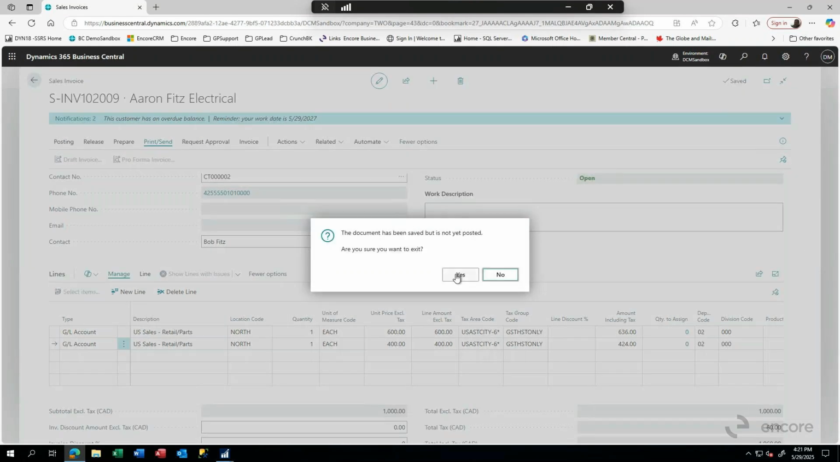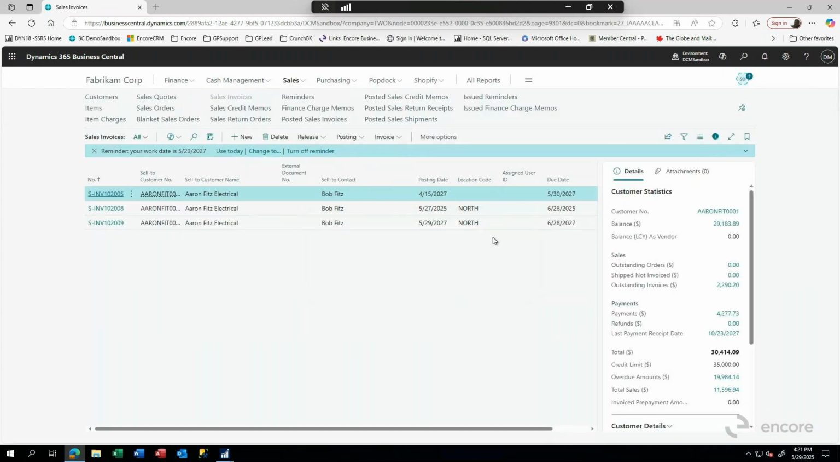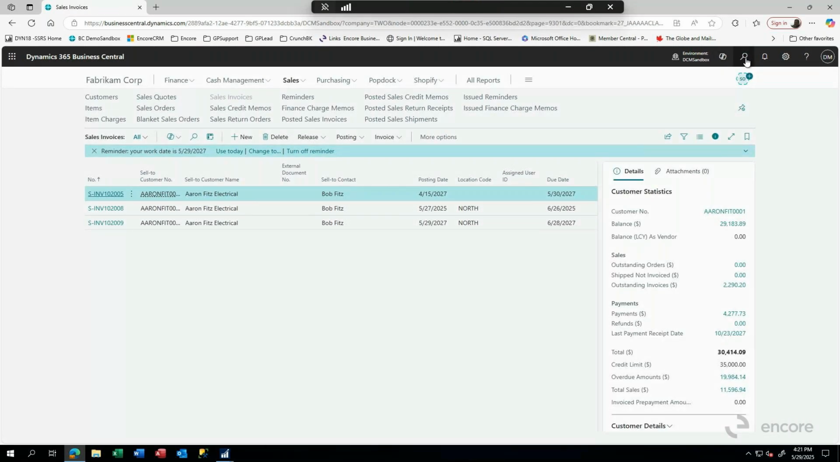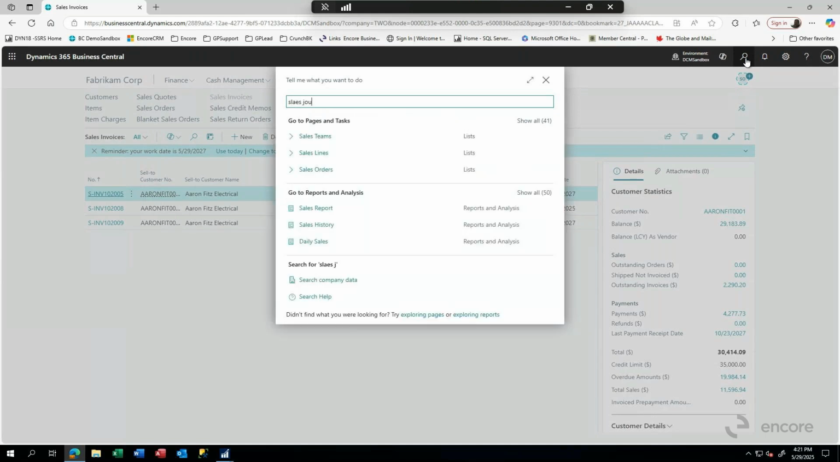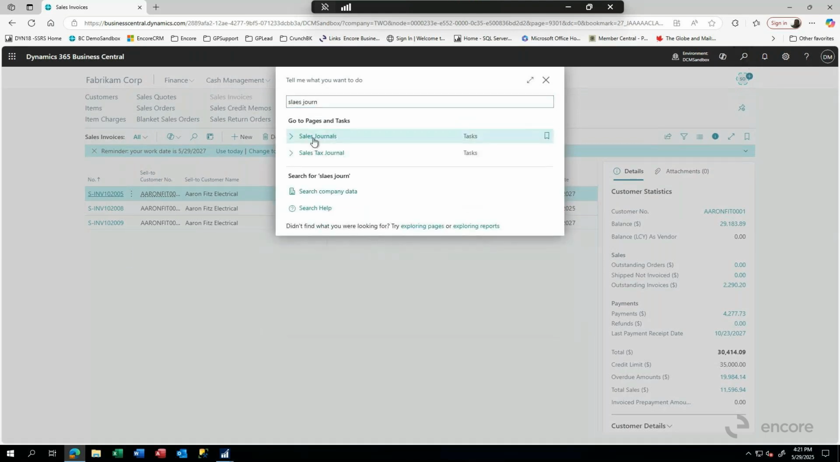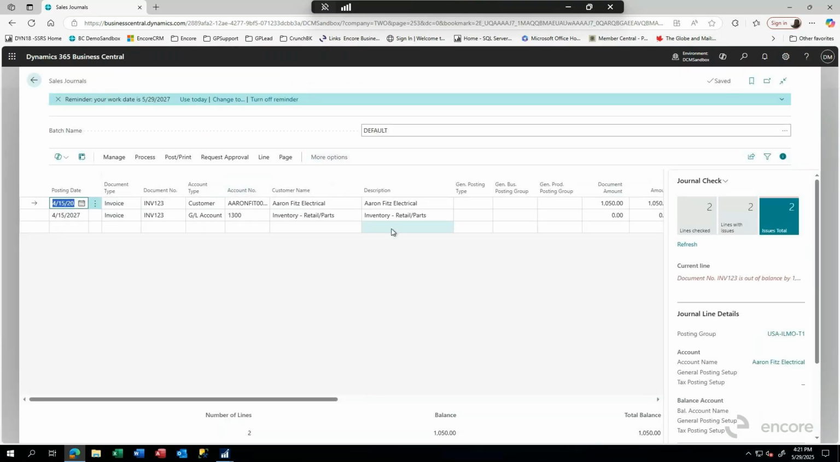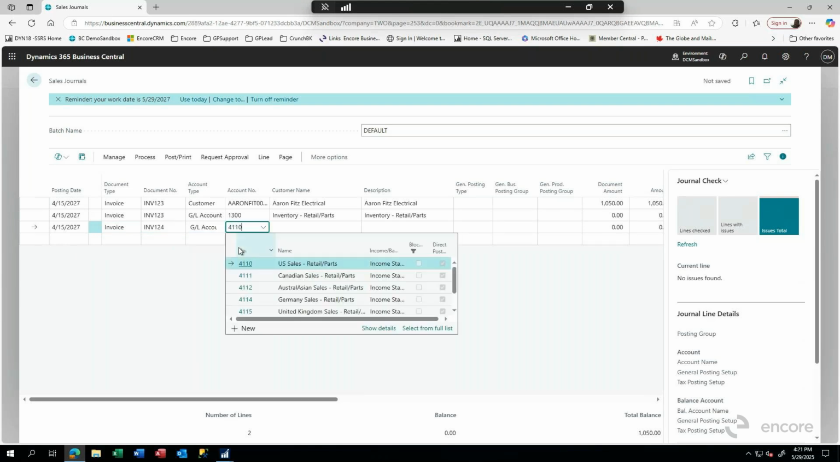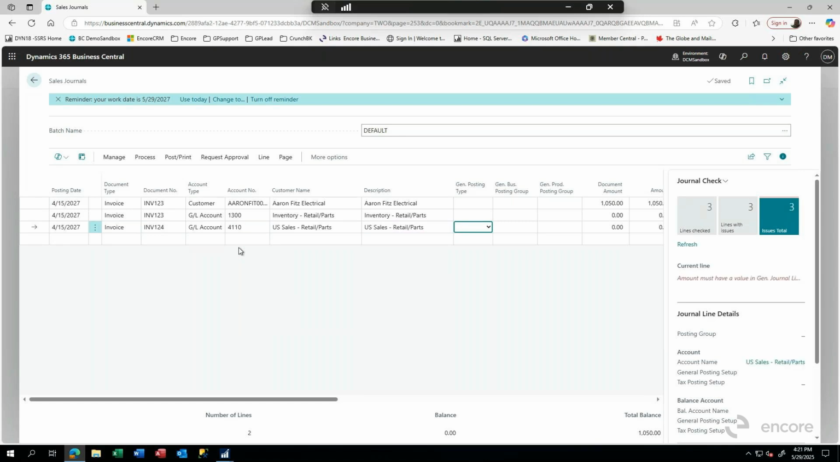The other option you have is that there is a journal, and you can just hit the sales journal. So when you click on the sales journal, it just gives me a list. So there's the Aaron Fitz, and there's a couple of line items inside here. I can come down to here. I can enter a new invoice number. I'll give it a new invoice number 1234, and then I'm going to put in 4110, and it will automatically fill this in. I can go into the document amount, and I can say this is $500.